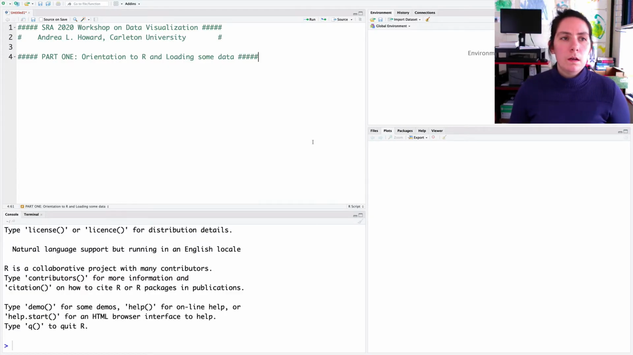Okay, so if you've got R loaded up, you should have 4 panels in front of you. This one up here is my editor window. This is where I can type commands and ask to run them. This panel down here is my console window. This is sort of a peek at the actual R software and what's happening with it. Things like error messages will show up here, sometimes results.